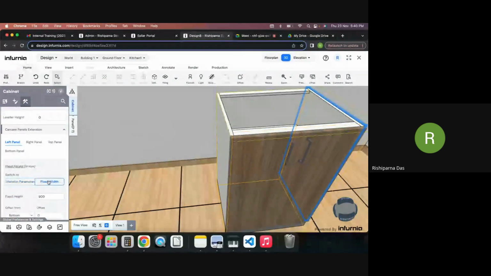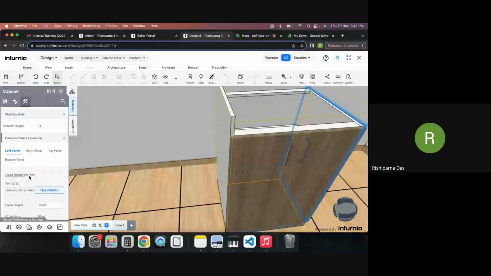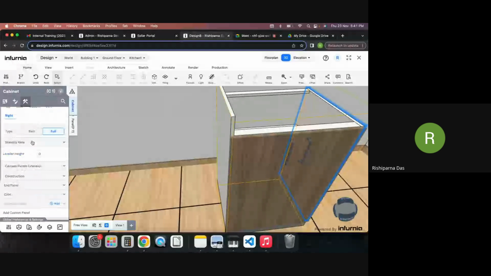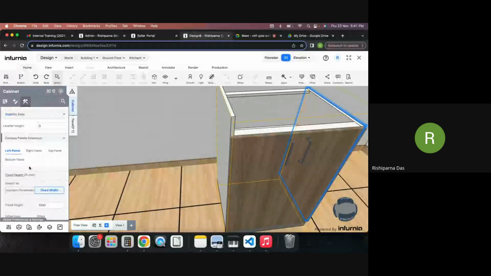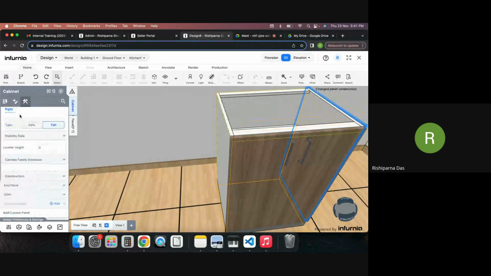But if I'm giving a fixed dimension to it, then let's say I'm giving a fixed dimension of 1000, then this will become a particular dimension, and even if there's a modification to it, then it will not get changed, right? So you can play around with the extension of carcass panels also accordingly. I'll just remove this now because it will create unnecessary confusion in the next move. So this is about carcass panel extension.